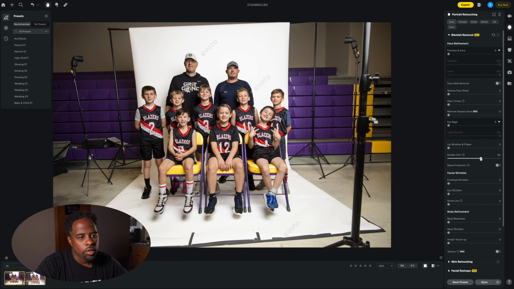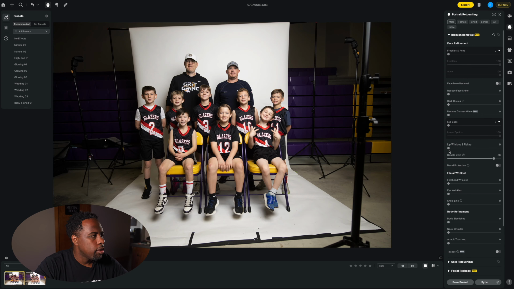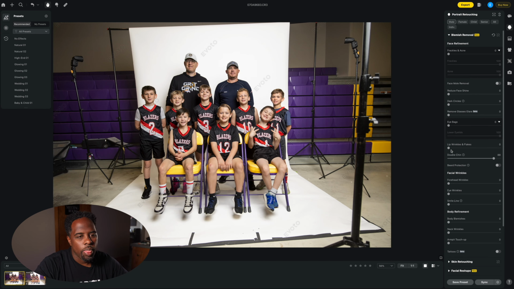So I'm going to start with the double chins, just to help out people with double chins. And nobody really has bad double chins, but the double chin tool works well because it just kind of puts some shadow under the chin. None of the coaches have beards, so we're good on that.